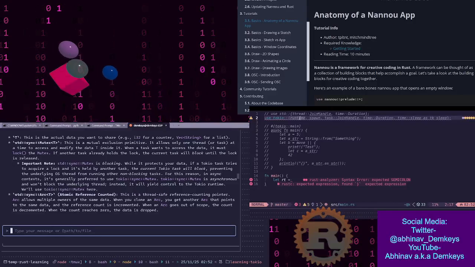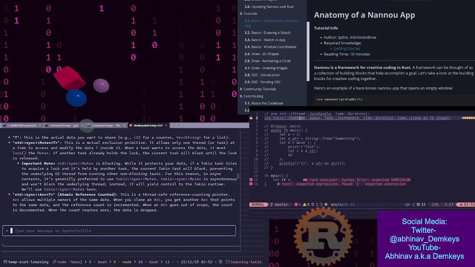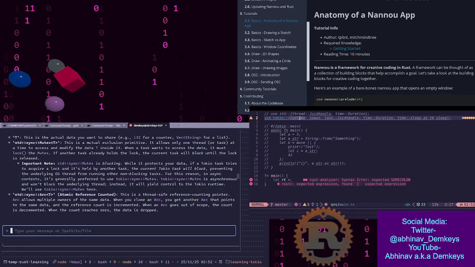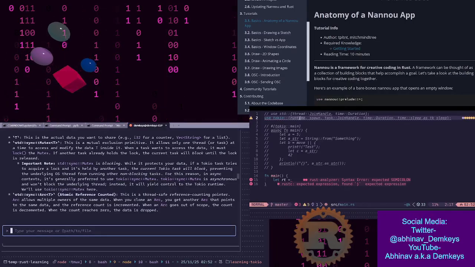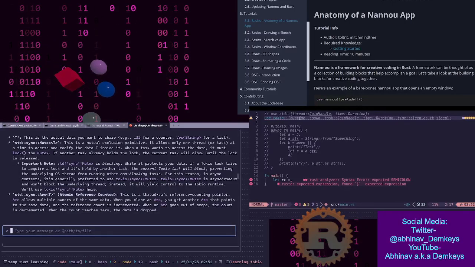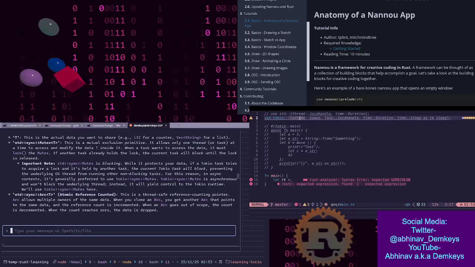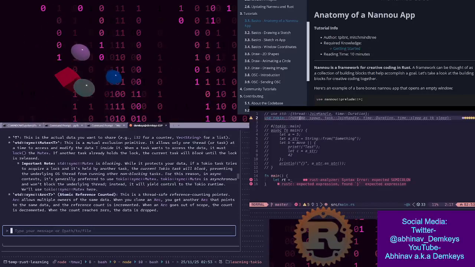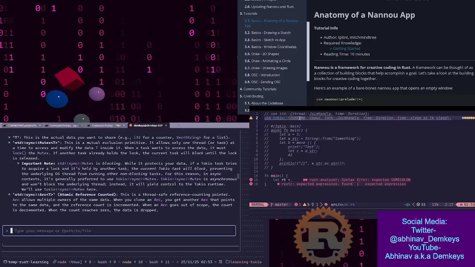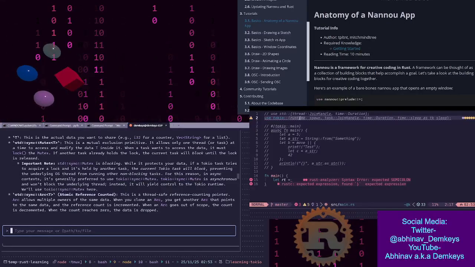For this reason, in async contexts, it's generally preferred to use Tokio Sync Mutex. Tokio Sync Mutex is asynchronous and won't block the underlying thread.